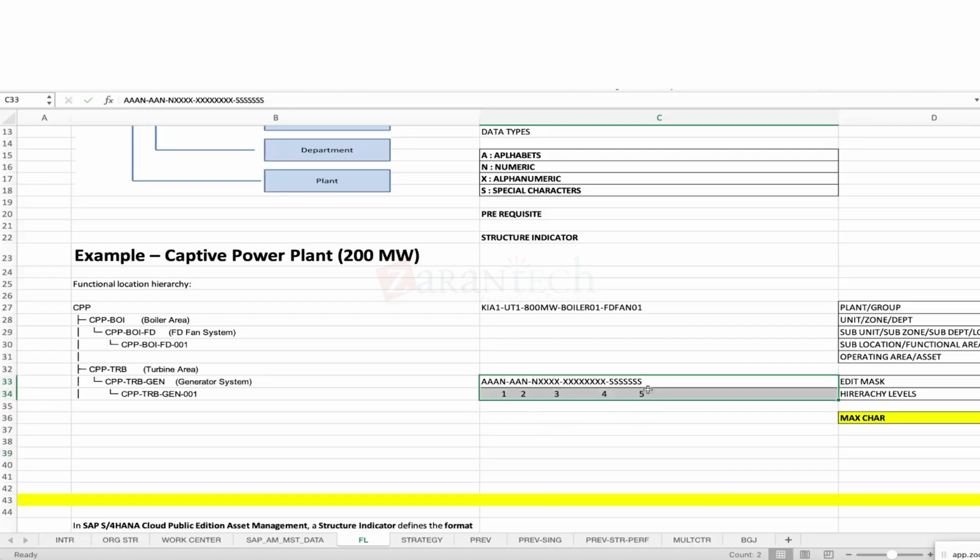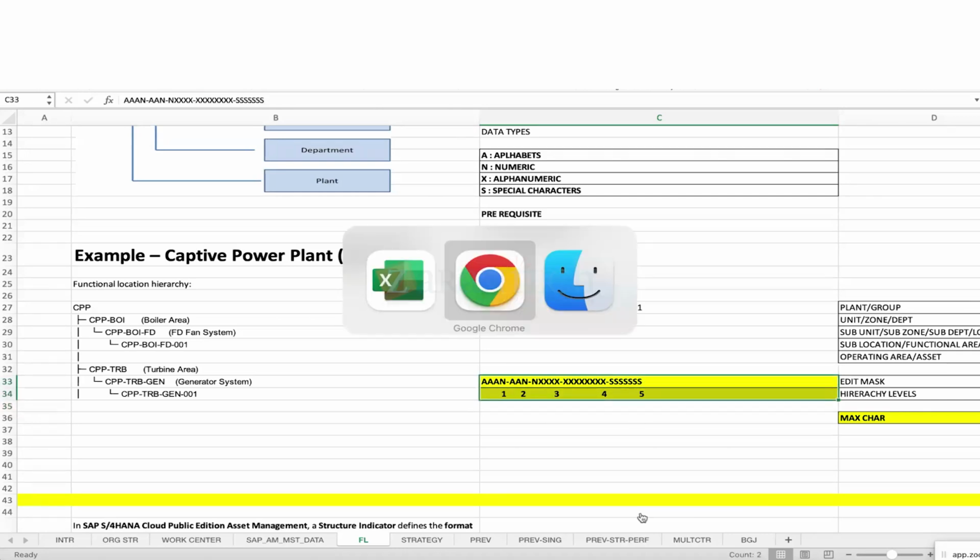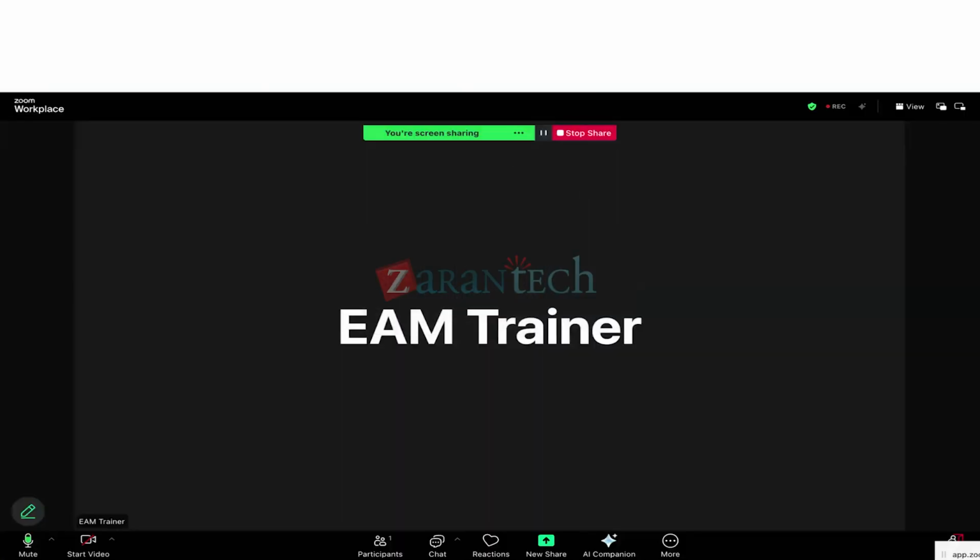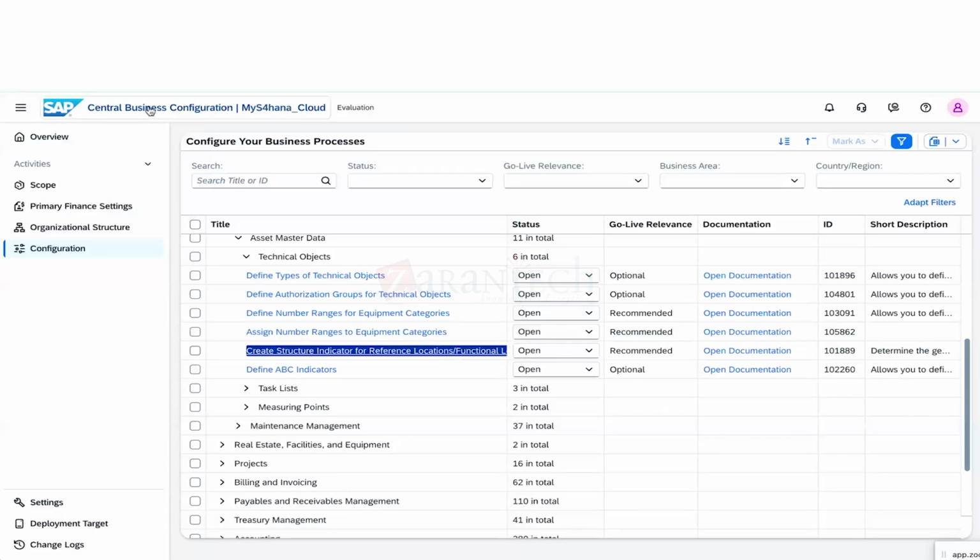Yeah. So this is a backend configuration setting. We will use the backend configuration settings, and we know business configurations, so we should go for it. So let me go for configuration settings. See here, I'm in the central business configurations, and once you reach here, you should go for asset master.